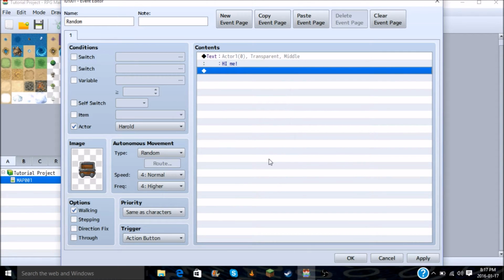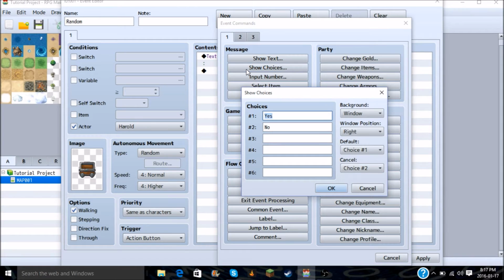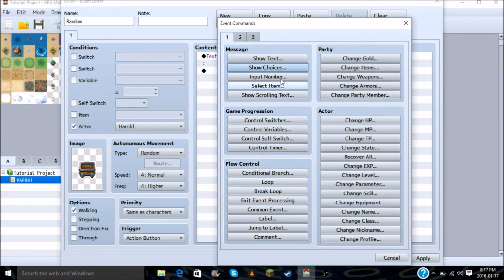So now we're going to load a new one. So we'll go show choices for message again. And this will load a message with different choices. I'm not going to use this, but you can have up to 6 choices. And yeah, so your default will be this one, and your cancel will be that one. And this can be like same as the last settings, so window, dim, and transparent, stuff like that. And window position, right, middle, left, stuff like that.